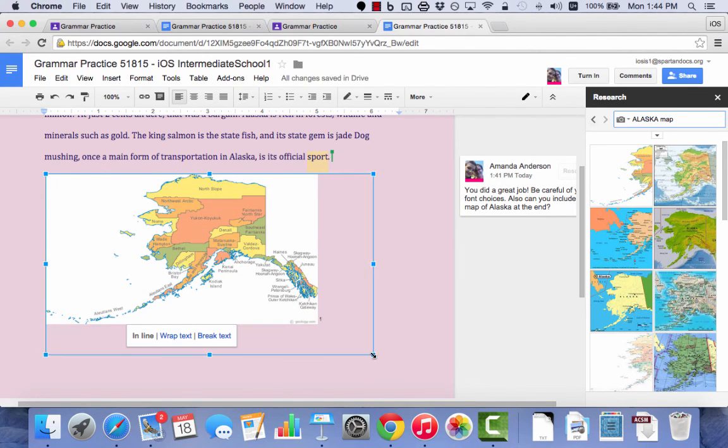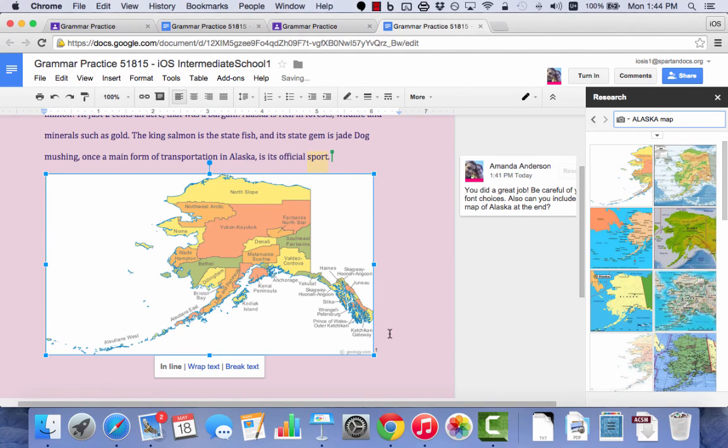Now, obviously for higher level, you would want to fix the citation for any type of guidelines, MLA or APA. But for the purposes of an elementary school or a middle school assignment, that might be acceptable, that they cited their sources.